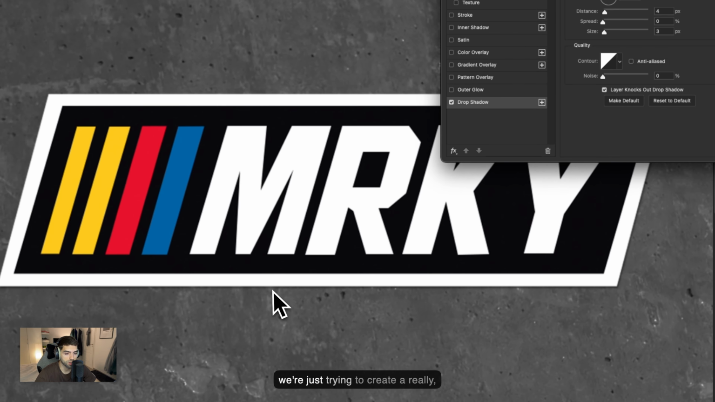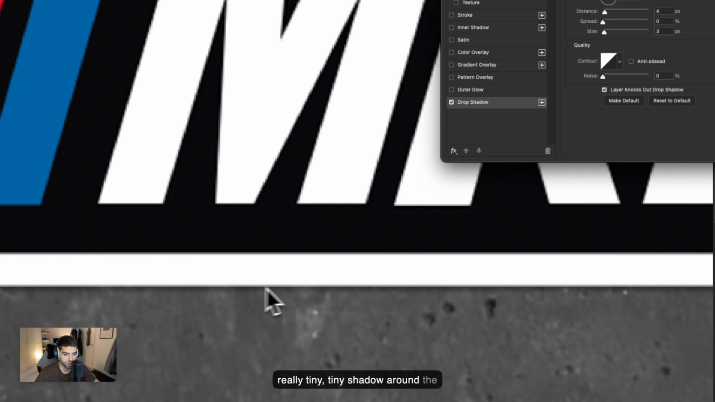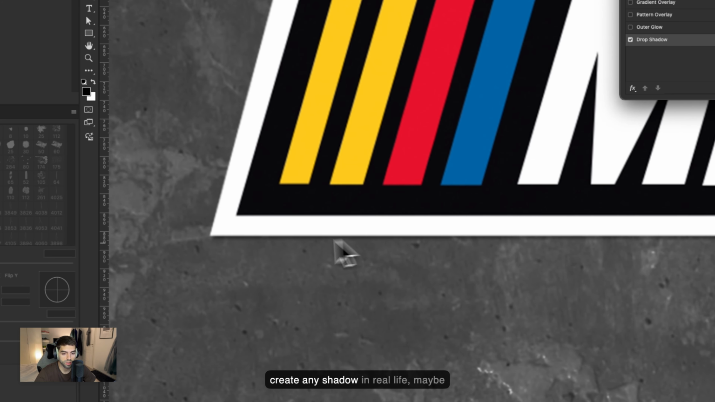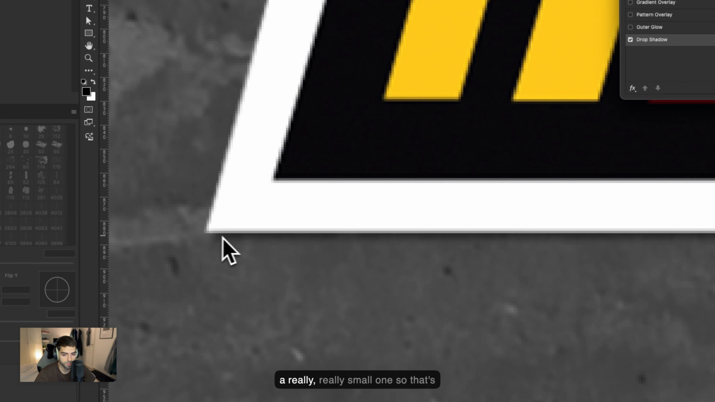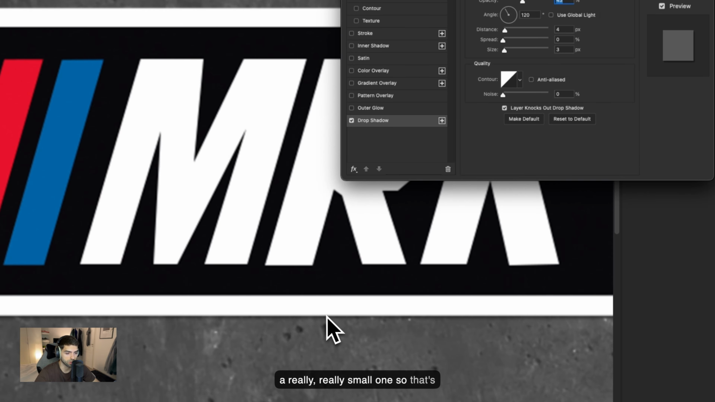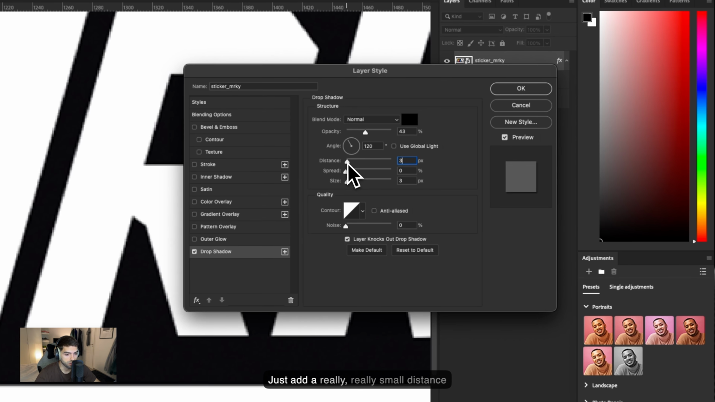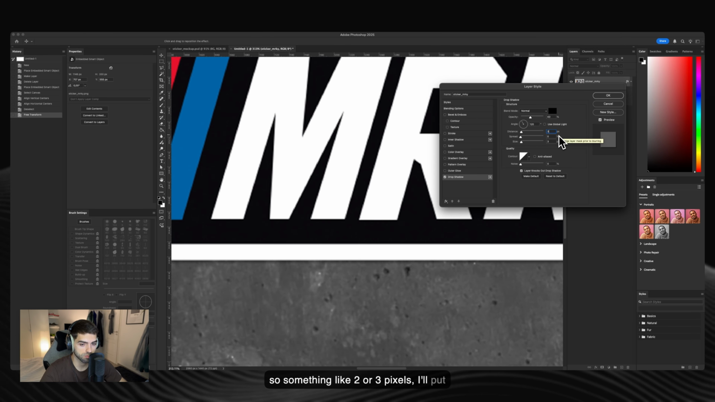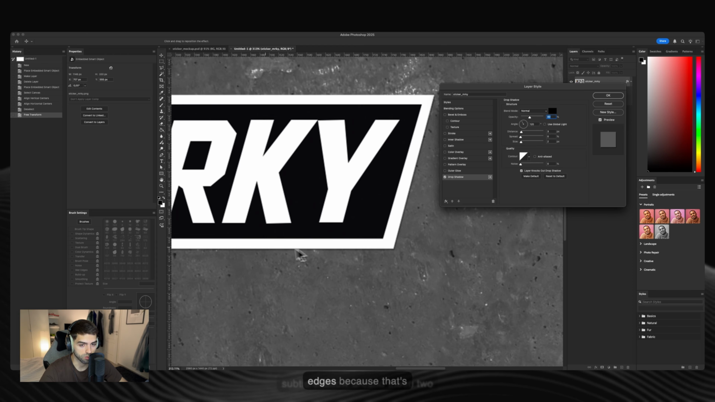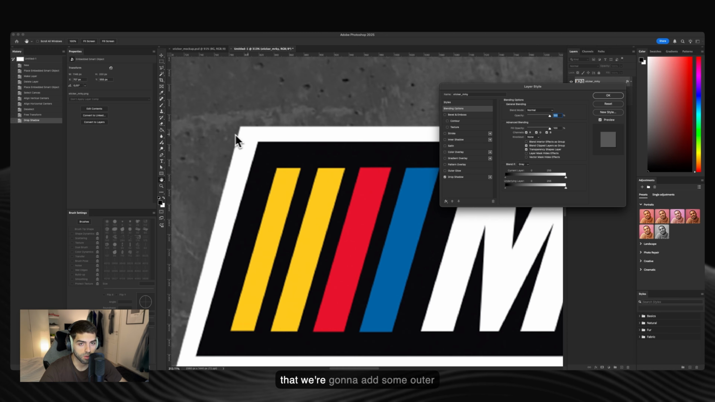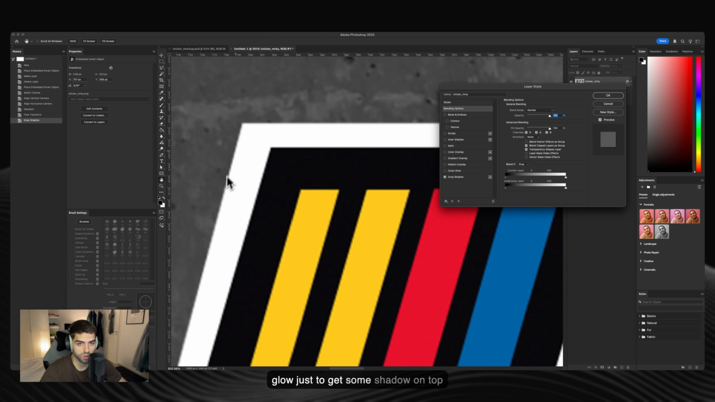Essentially, we're just trying to create a really tiny shadow around the edge here, because stickers don't create any shadow in real life, maybe a really small one, so that's what we are going to replicate. Just at a really small distance, so something like 2 or 3 or 4 pixels. I'll put it at 3. Size also really small, because no need for it to be this big. Just make it really small so we have this line around the edge and you get that subtle shadow around these two edges.